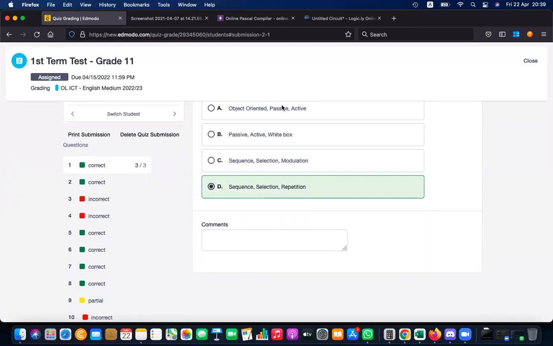Let's say you are given a task to print square numbers from 1 to 100. The first square number is 1 into 1. After finding the first square number, you need to find the next square number. The second square number is 2 into 2. That is the second square number.